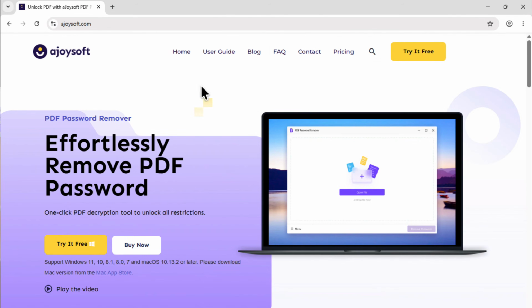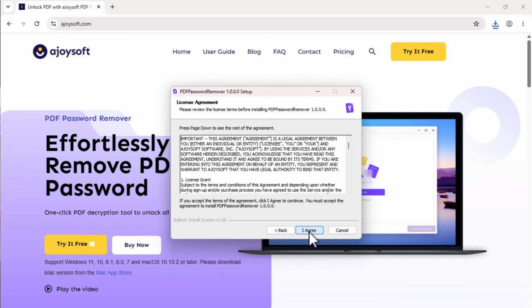When you want a dedicated option for unlocking PDFs, aJoysoft, a UPDF companion tool, can help. It lets you import a restricted PDF, enter the password, and quickly generate an unlocked copy. So let's take a look at the steps so you can understand how to do that with your PDF. First, you need to access the aJoysoft official site and press the Try It Free button to download it for free. Once downloaded, you install it onto your PC.